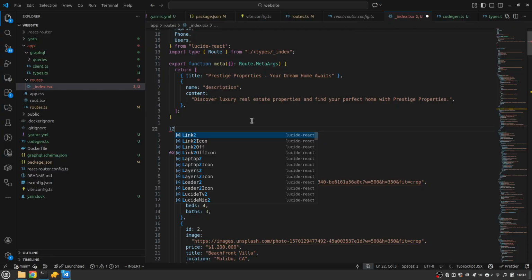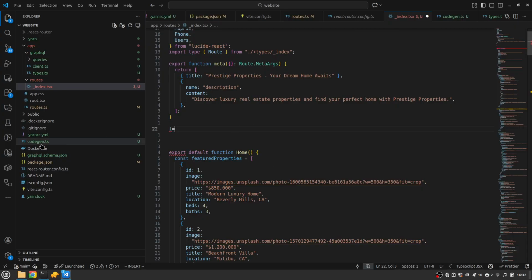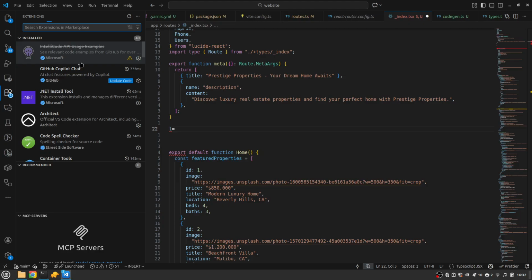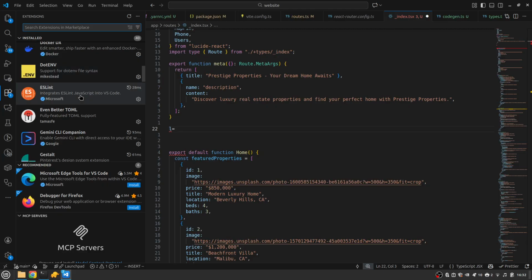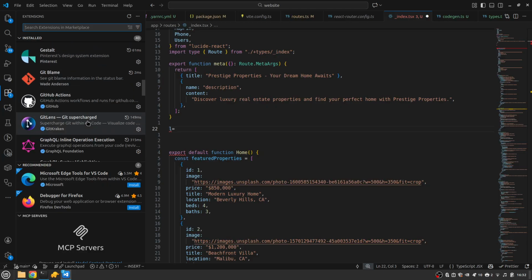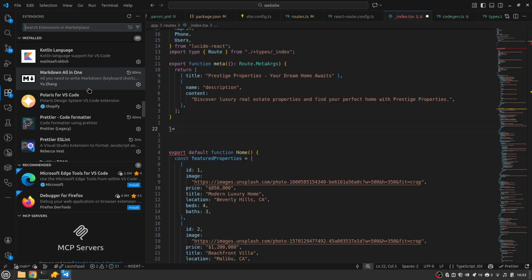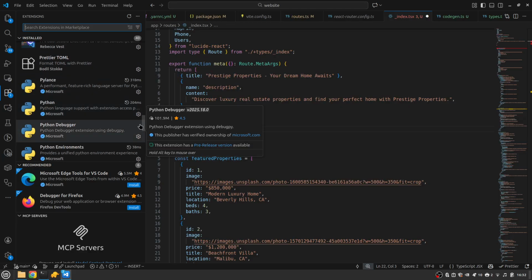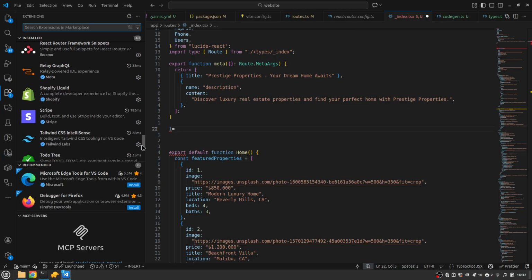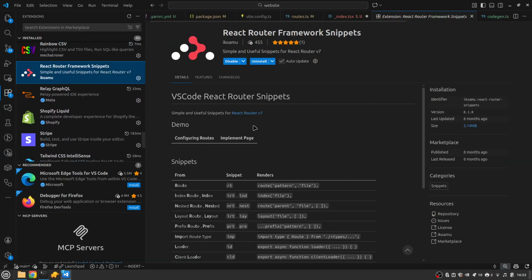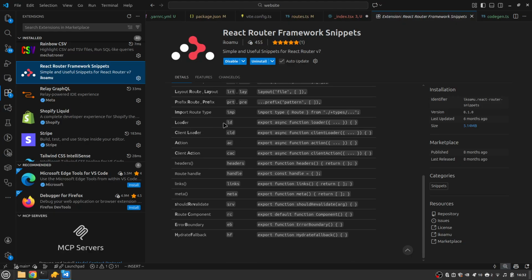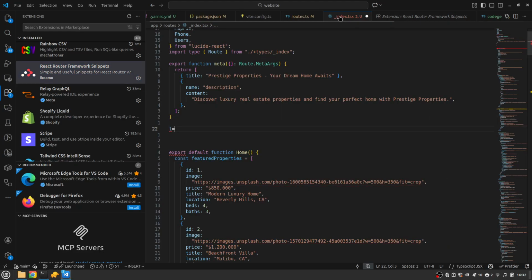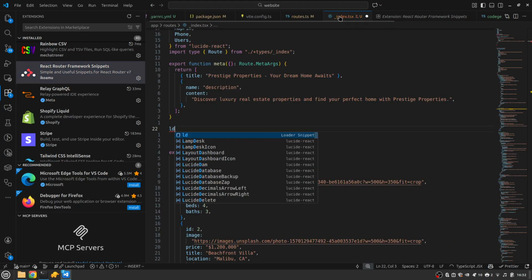Is it L2? There's a small hack that I use to create loaders like that. I follow this. Where is it? It's called framework snippets. So I need to create a loader, LD. That's it. So LD.